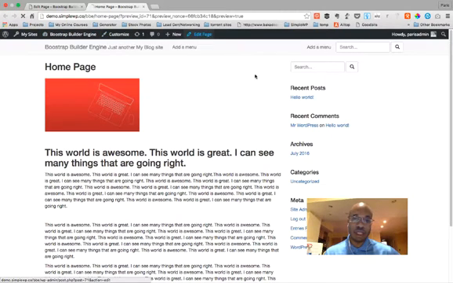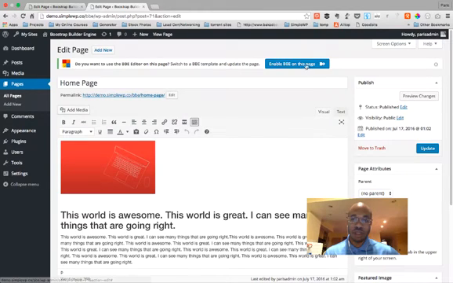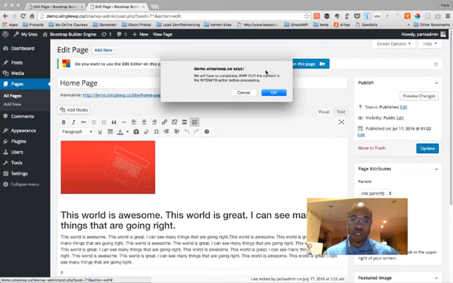But let's go back to edit this page, and now let's use the actual builder. So I'm going to click on this button, enable the BBE on this page, and it should take me to a visual layout screen that will allow me to make changes. Okay, it's asking me, we will have to completely wipe out the content from this editor. Okay, so that's one thing to keep in mind.